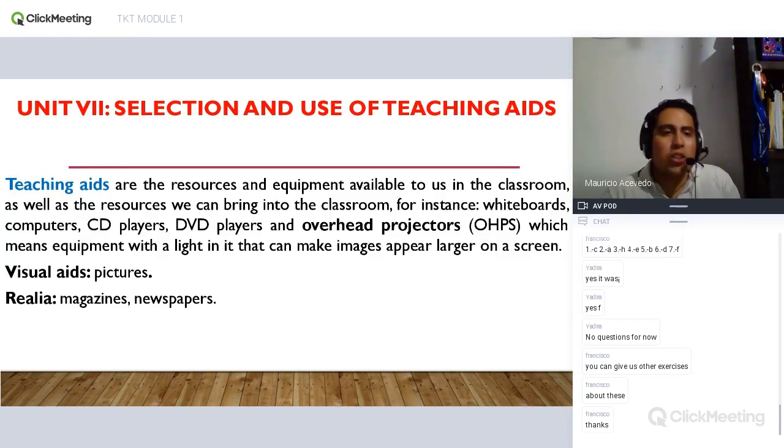First of all, teaching aids are the resources and equipment available to us in the classroom, as well as the resources we can bring into the classroom. For example, whiteboards, computers, CD players, DVD players, and overhead projectors, which are called OHPs, the normal projectors. It means equipment with a light that can make images appear larger on the screen. So you know what a projector is, right?